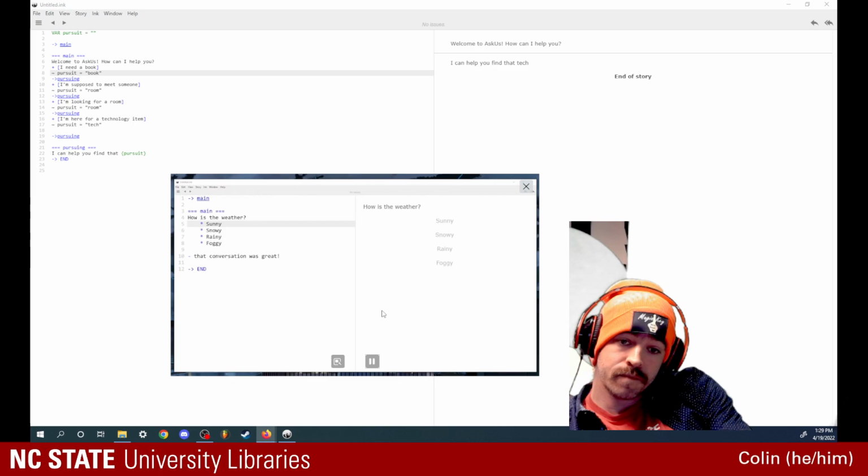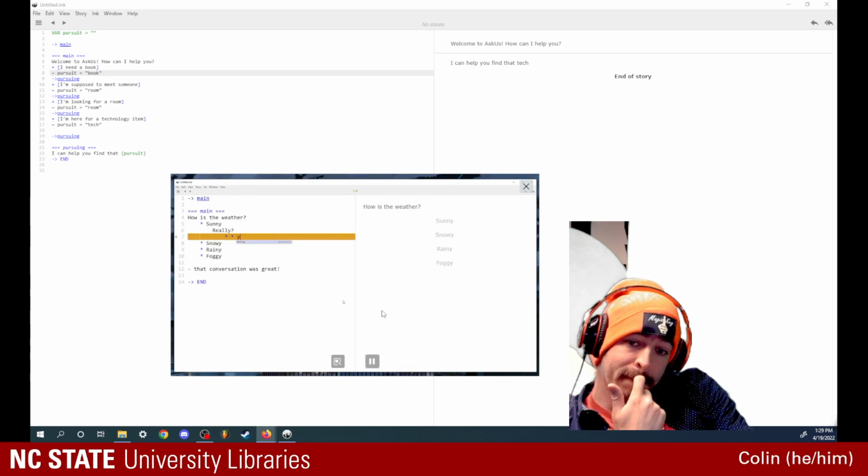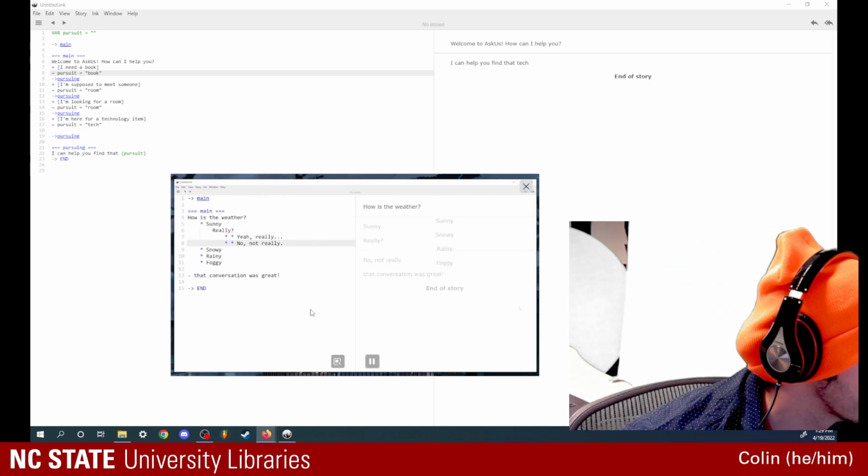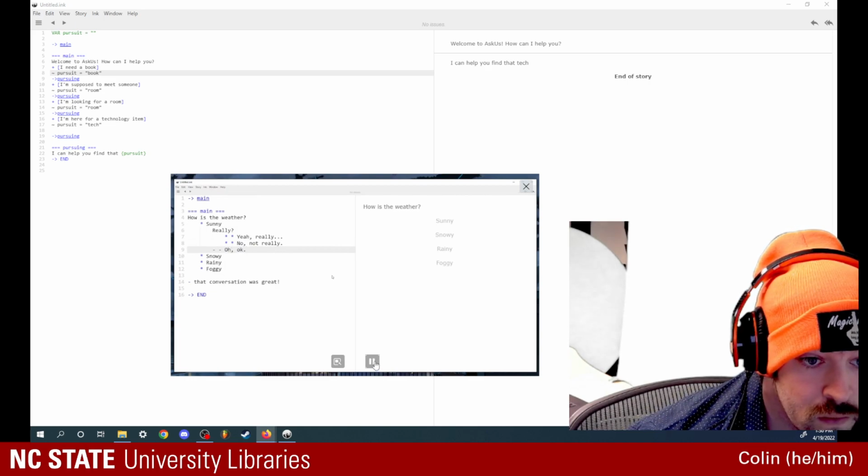The other thing that Weave's syntax adds is the ability to create nested choices and nested gathers. When creating a nested choice, you simply add an extra star, or plus sign if it's a sticky choice, for each level that the choice is nested. Now, if we click through, our nested choices only show up after we've chosen the first choice. Likewise, we can nest gathers in a similar way, like so. You can now see that the nested gather will execute when the nested choices flow reaches an end.